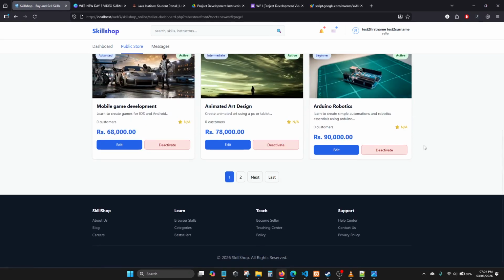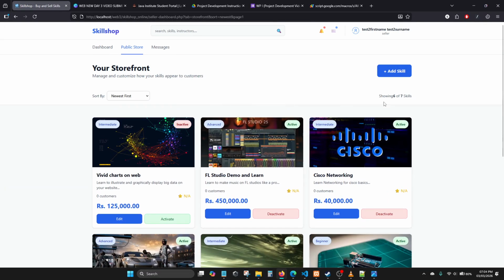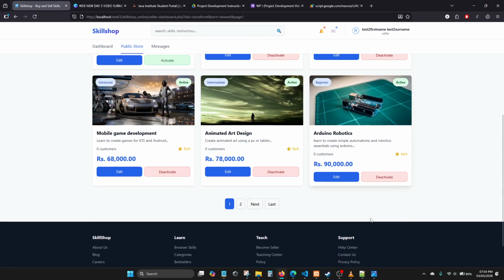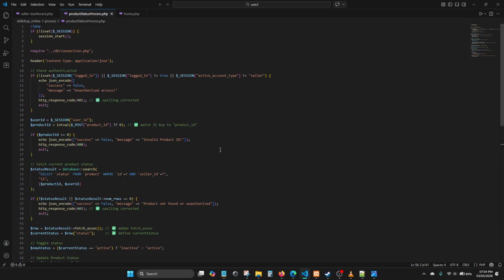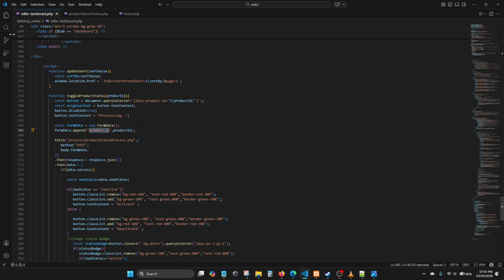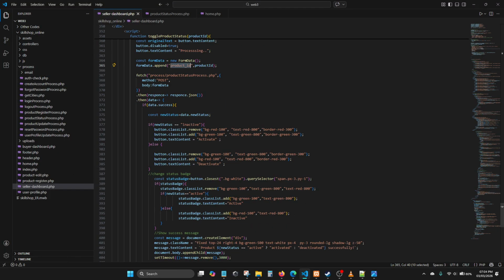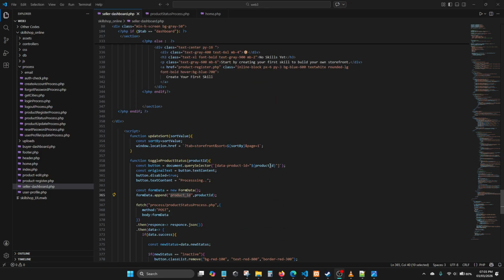So let's first get into the code. This video will be looking at only the HTML, CSS and JavaScript parts of it. So first of all, this is connected to the database. You can look at it here. So seller dashboard, we have our processes and our files right here, as you can see.